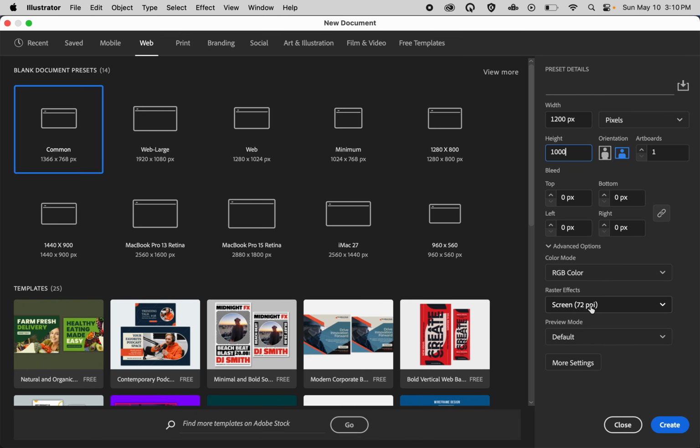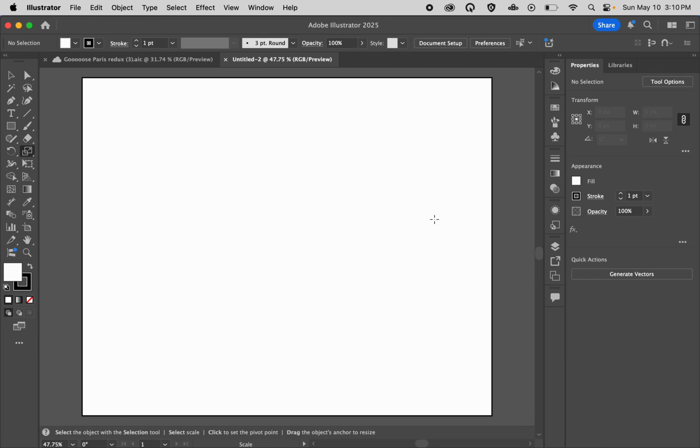And RGB is already there, 72 PPI is already there, and I'm going to create this thing. So here we go. Now let's say that you accidentally don't see the words RGB here. This is where you're going to see the words CMYK or RGB. I can change this at any time. Very handy. Very simple.